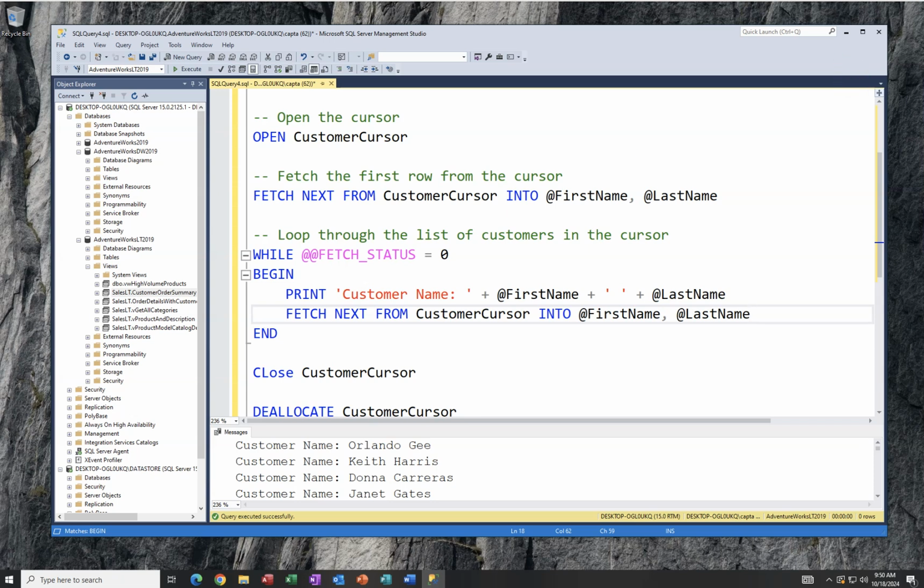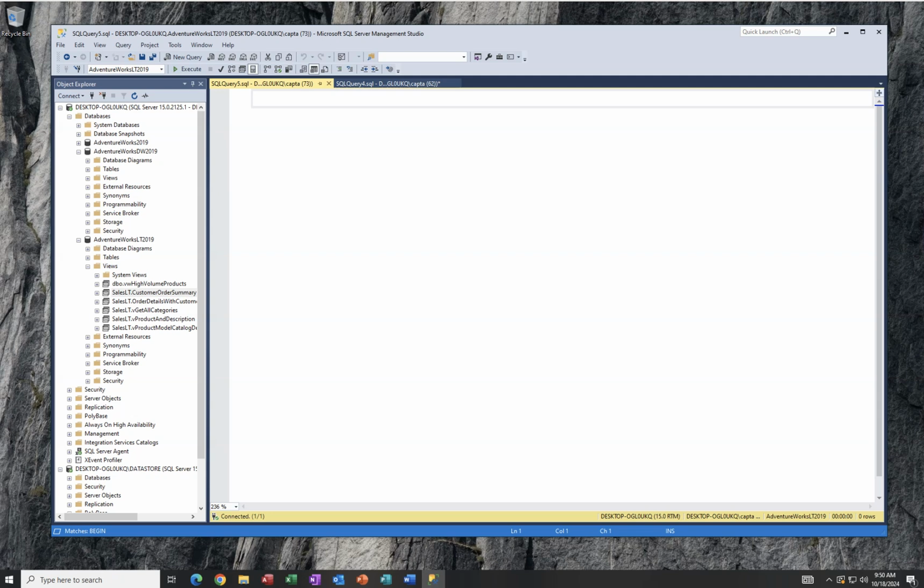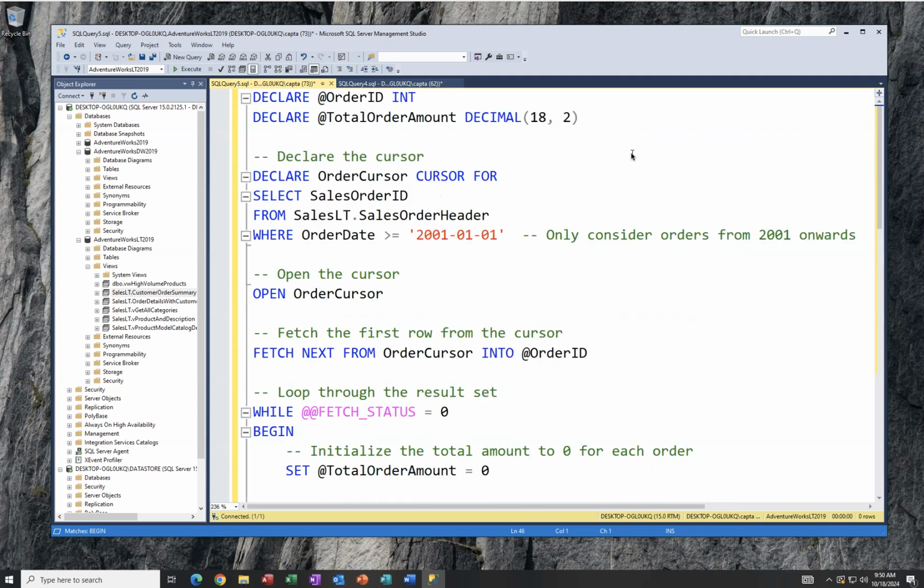Let's do one more cursor here. So I'm going to create a brand new query. This one I'm just going to bring it in, but I will of course post it for you guys on GitHub so you can download it. But let me go ahead and bring it in here so we can see it. And let me add some comments that I had here for this so it will be more clear when you're looking at it later.